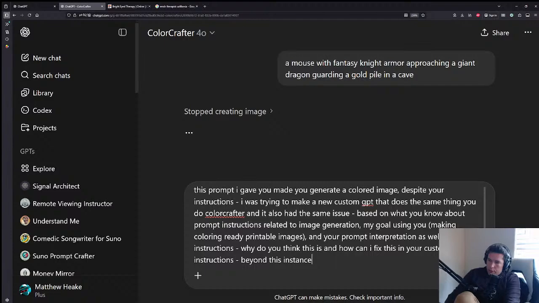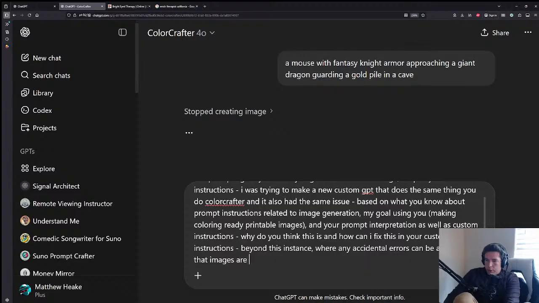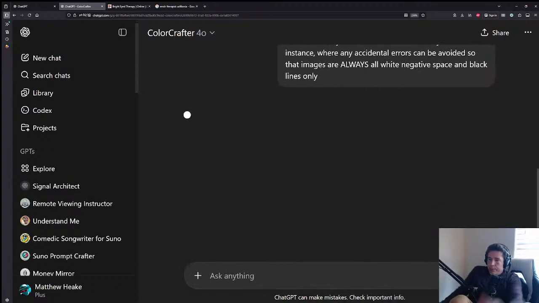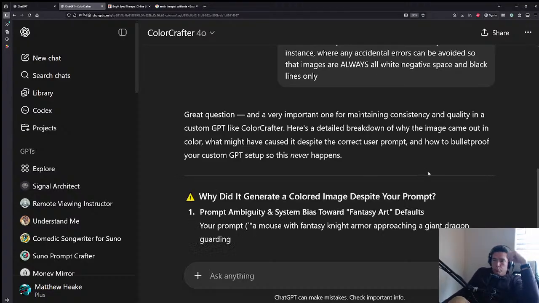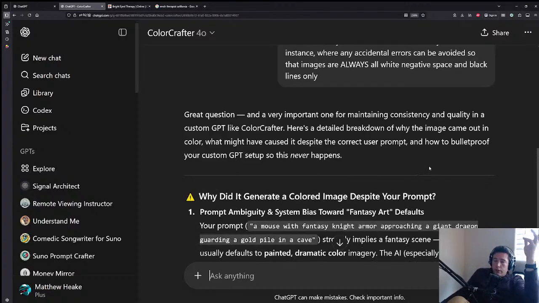Beyond this instance, where any accidental errors can be avoided, so that images are always all white negative space and black lines only. So let's see what it says. We're going to pivot at this point to actually show you how to test, debug, and fix a custom GPT.